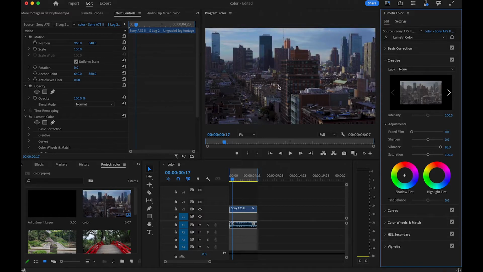As you can see, the buildings are a lot more colorful. However, this isn't exactly the grade I'm going for, so I'm just going to turn the saturation down just a little bit. Actually, this isn't exactly what I'm going for either, so I'm going to turn up the saturation just a little bit, but leave the vibrance up a little.